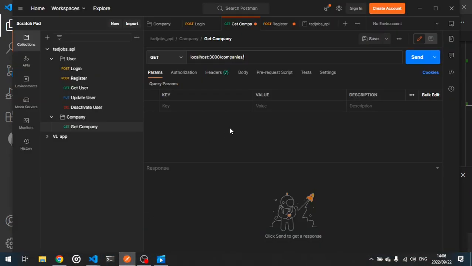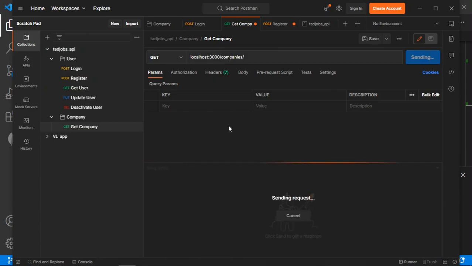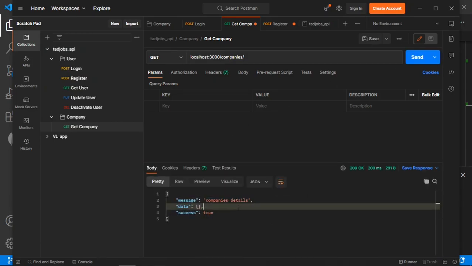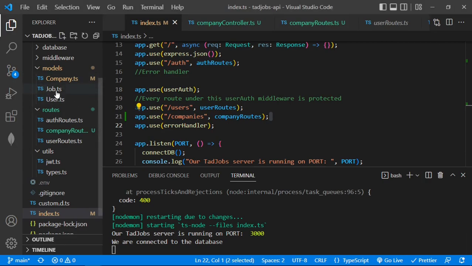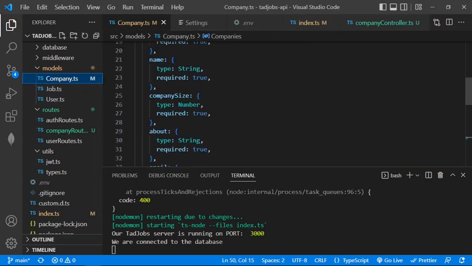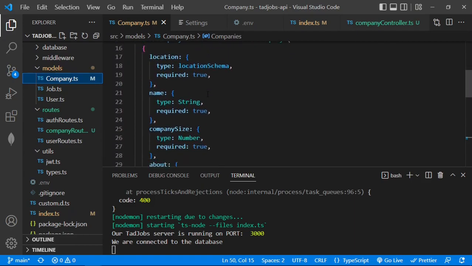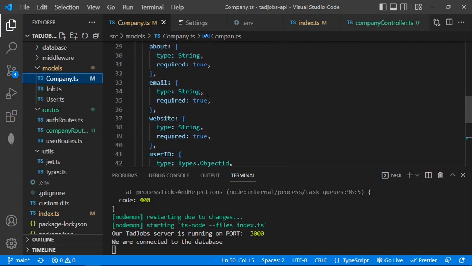Go back to Postman. Let's try to get companies. We have an empty array, which means we do not have any company or companies that belong to the logged in user, right? So what we need to do is add a new company, body, raw. We are using JSON here. There's a company model. Let's see what's needed. We have a name, company size, email, and website.